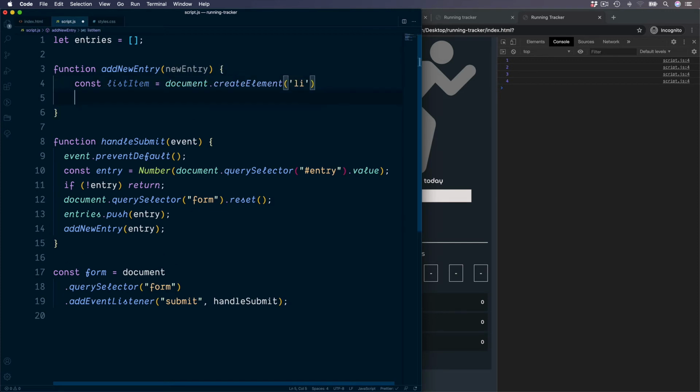And then next we also need a value to go in between our elements. At the moment, this is just going to create a list item, which is just like this, but we also need to create some text content inside. We do this in JavaScript with document.createTextNode.